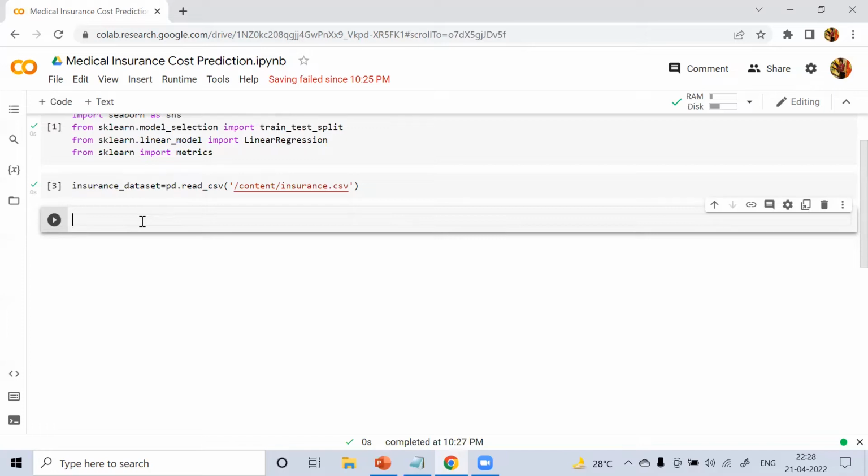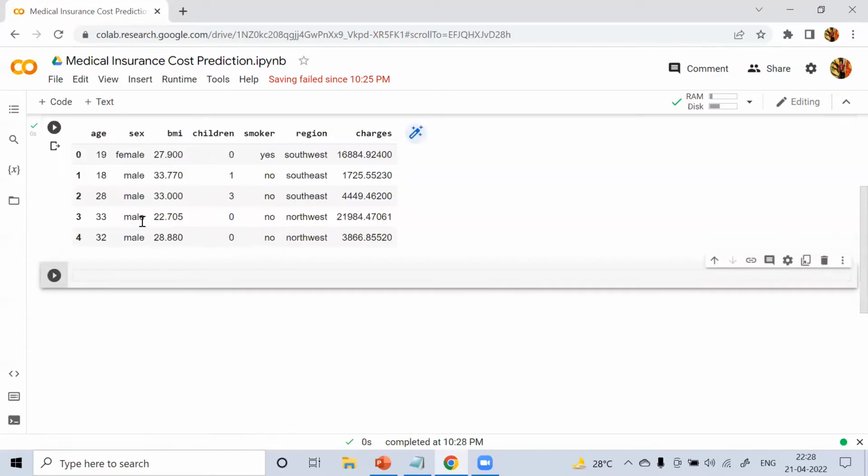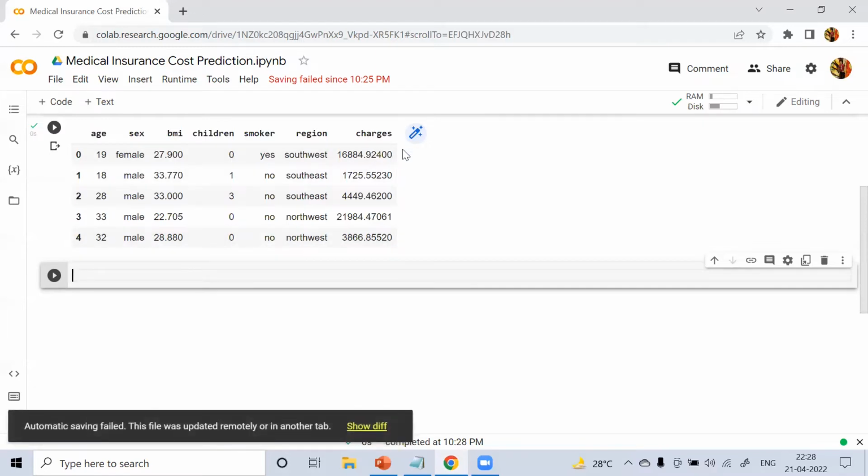Now let's check the first 5 rows of the data frame. So insurance_dataset.head. These are the first 5 rows of the data frame. You can see the charges column, which is our target column.